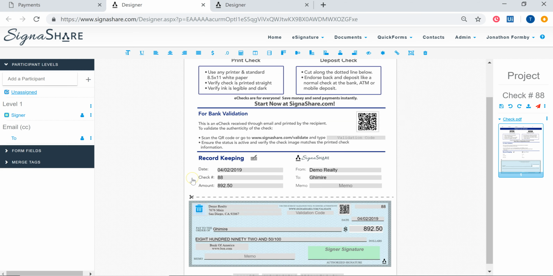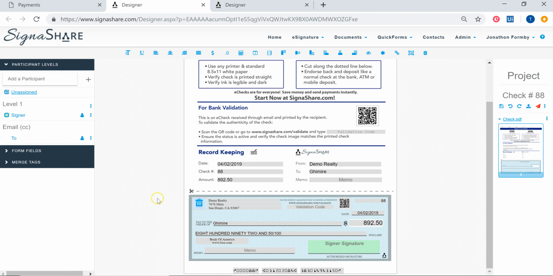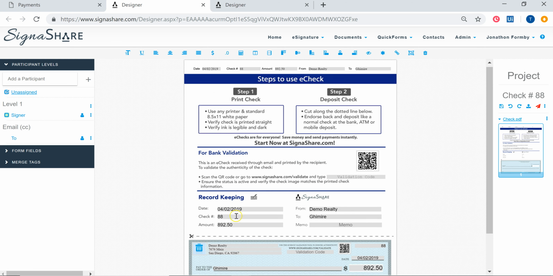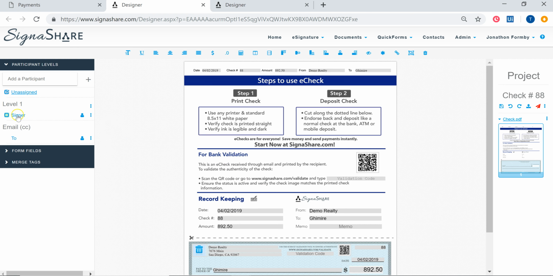All right, so we now see our eCheck. You'll notice a couple things that it autofilled. It autofilled the date, the check number, the amount, who it's from, which is Demo Realty, our company, to Jameer. So it's going to automatically fill that check, pay to the order of Jameer for that $892.52. We have our bank information in there, and I'll show you in just a sec where it's drawing all of this information from. The last thing we'll want to go over is the signer.